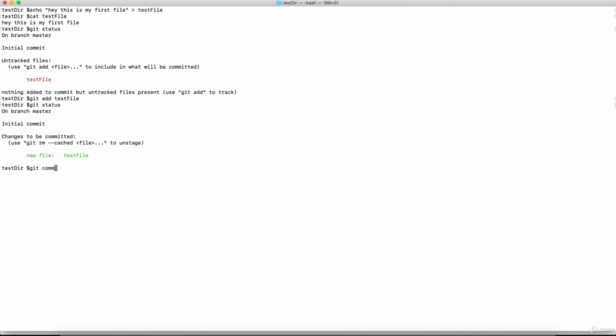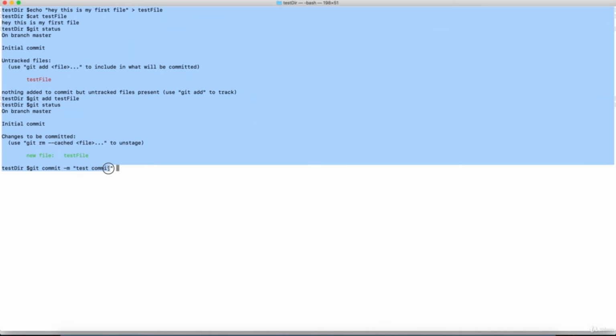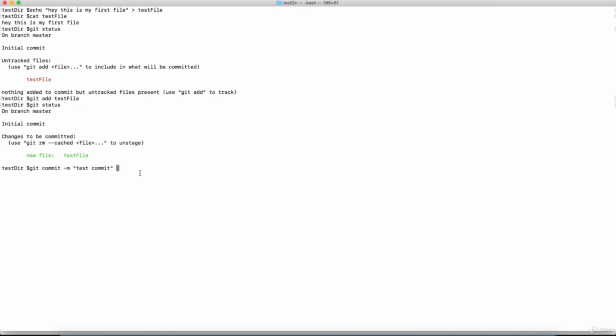Okay, when I say git commit -m test commit, this -m is nothing but I'm just giving a message to Git saying that save this particular state of my directory with the tag or commit message called test commit. Okay, then if you go and run git status, it says everything is clean, I've saved your entire directory and you are good to go.